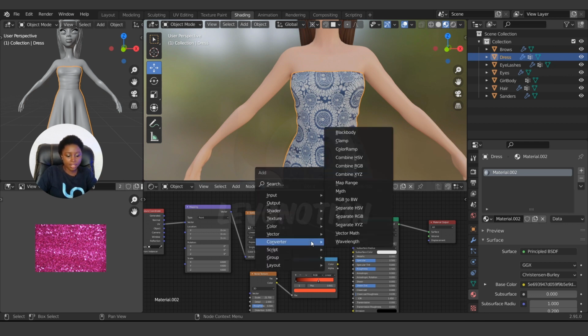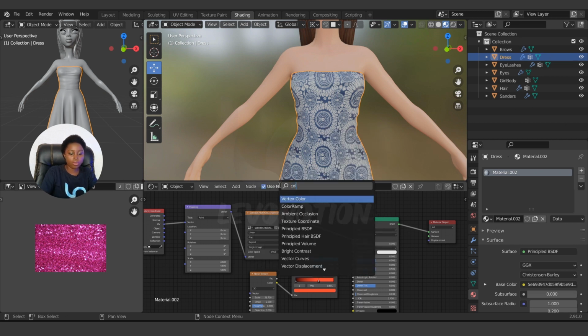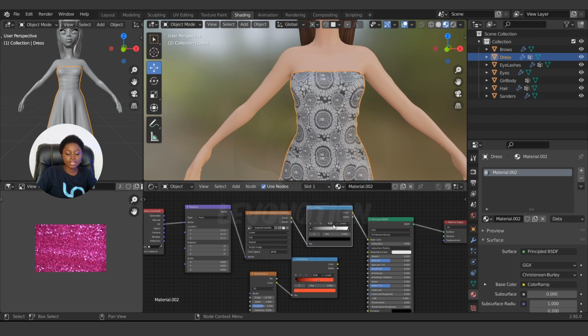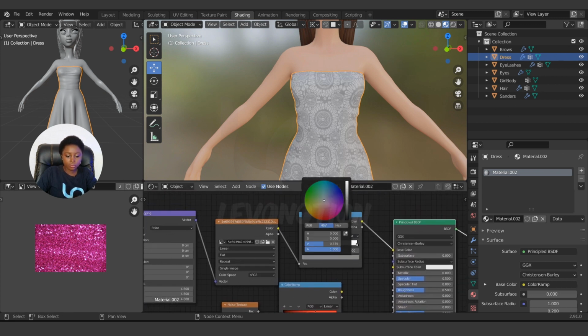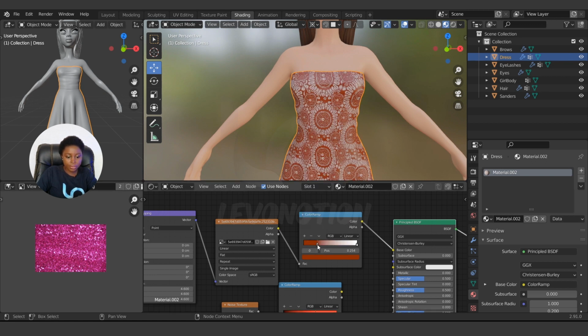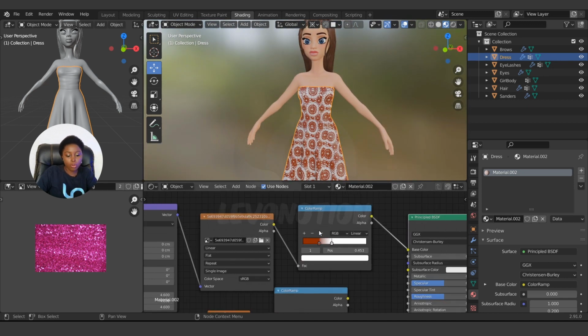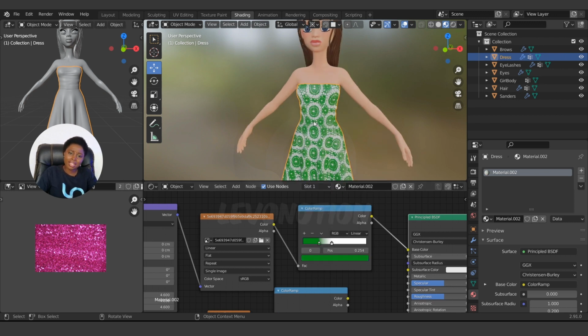So let me go back, Shift A. Under converter, you see color ramp, or you can just type here color ramp, which is this. So just drag it and plug it in between the texture and the Principled BSDF. Then you can now change the color. So instead of blue, you can say red and white, or you can bring the colors together. So now we have red and white instead of blue and white, or you can actually have green and white, whatever you want, you can edit it.